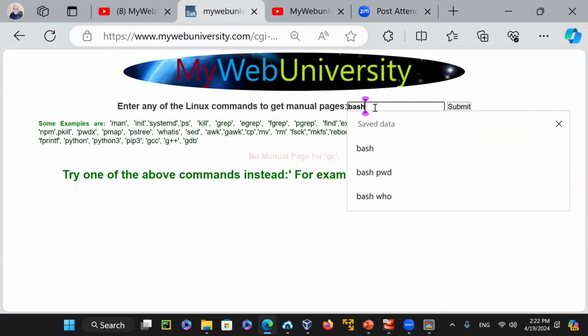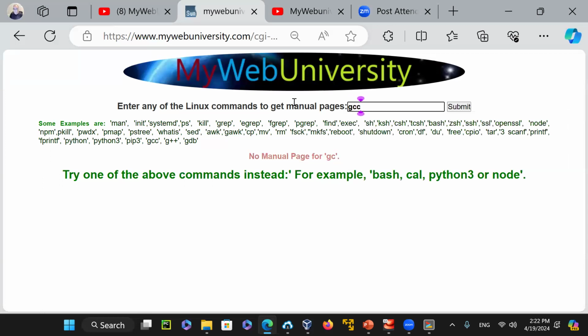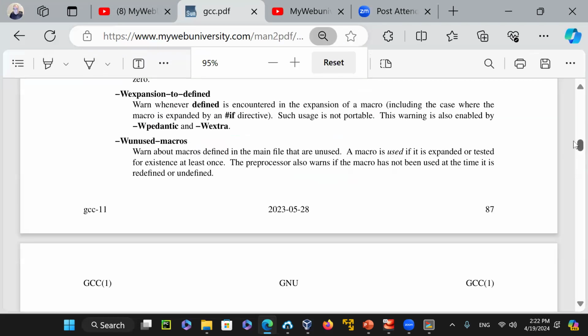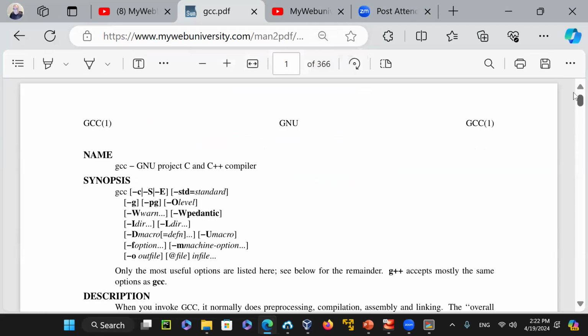So I type gc, there's no such command, and my program is smart enough to say that there are no manual pages for that one. But if you correct it to gcc and type that in, I'm going to generate the gcc manual for you. Because gcc is about 366 lines, it takes less than 30 seconds to generate it. And as I was talking, it just generated that file.